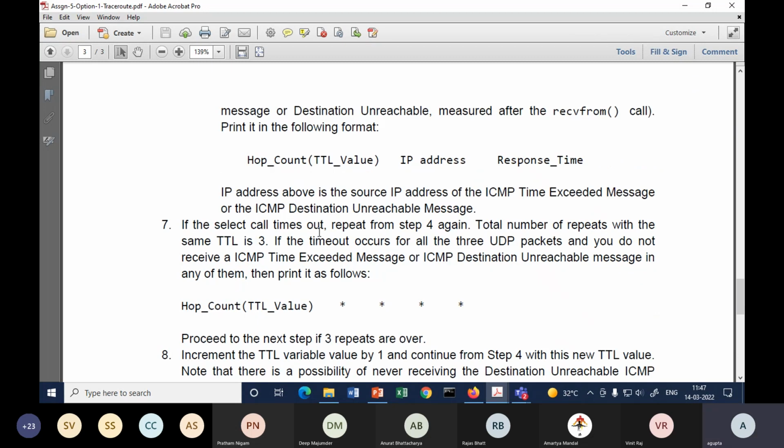And if the select call times out, then you repeat from step 4 again. So for your first IP, there was no ICMP received, so send with the same TTL again, see if it is received. You just need to get one of them. So 1 out of 3 is fine. If you don't get back anything, just print star, star, star, which means for that hop, I could not find the router. But then I will try with the next one.